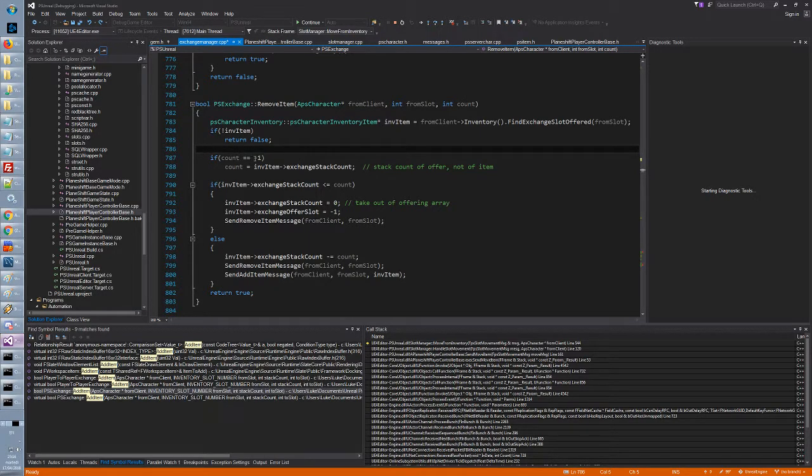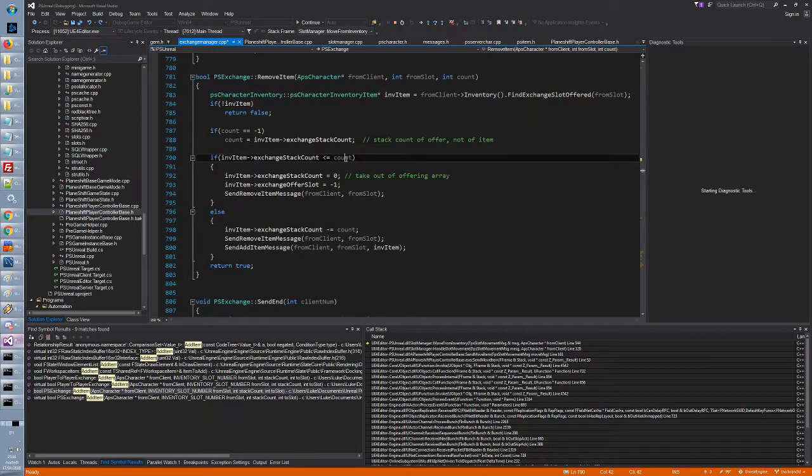Count. If count equals -1, then count is the inventory item exchange stack count of the offer, not of the item. Inventory item exchange count, the count. Take out of the offering array. Inventory item exchange stack count 0. Inventory item exchange slot -1. Remove item, and if exchange stack count is less than count. So if I'm not offering it all, right?